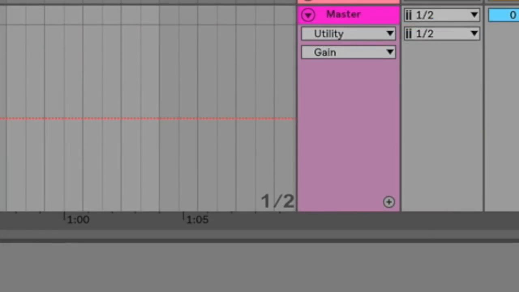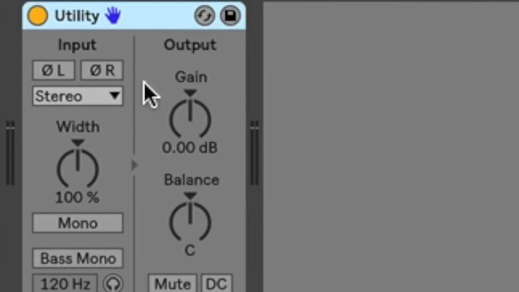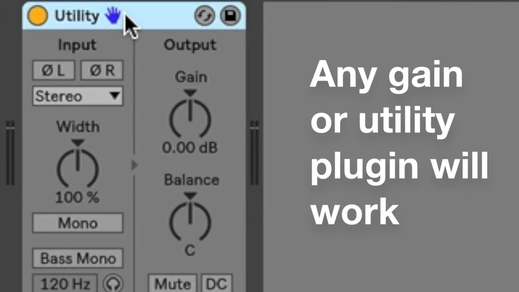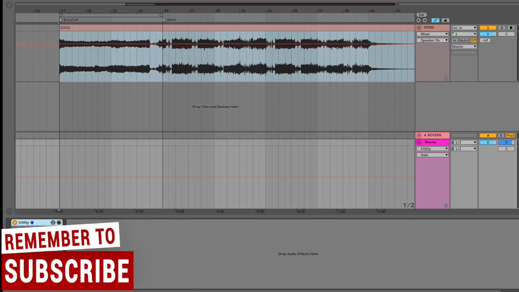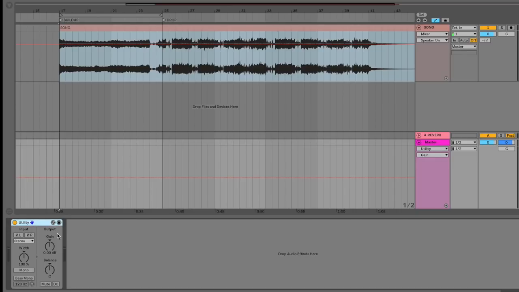So go on over to your master channel and throw on a gain or utility plugin. Really, any plugin that has a gain knob on it, you can use in this situation. Now, to trick the human ear into thinking that the drop sounds louder, I like to gradually drop the volume of my entire song in the build-up, and then bring back the volume right before the drop hits. What this does is it gets the listener's ear used to having less volume without it appearing noticeable. And once the human ear is used to having a lower volume, it'll sound louder once it is brought back to a normal volume and when the drop hits.